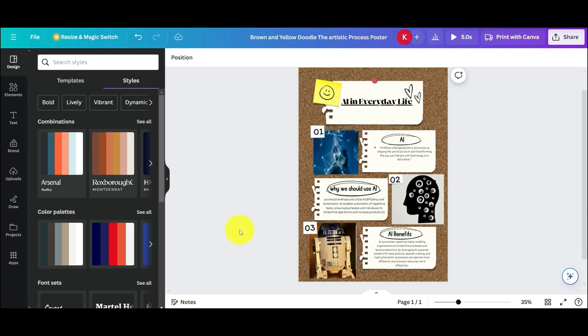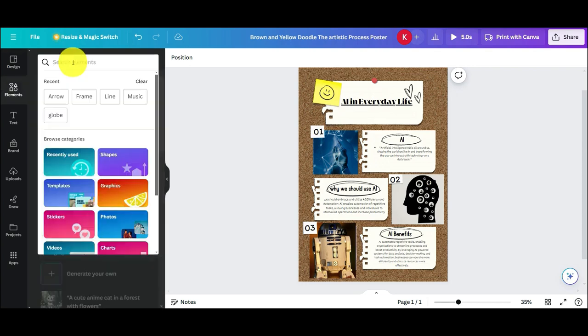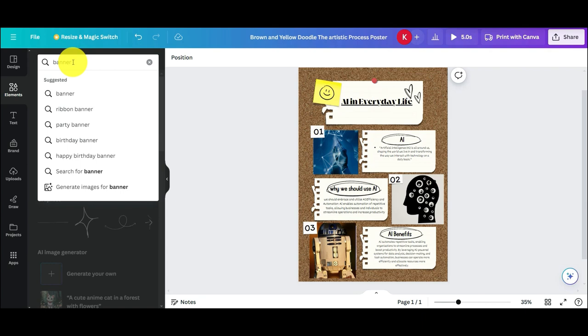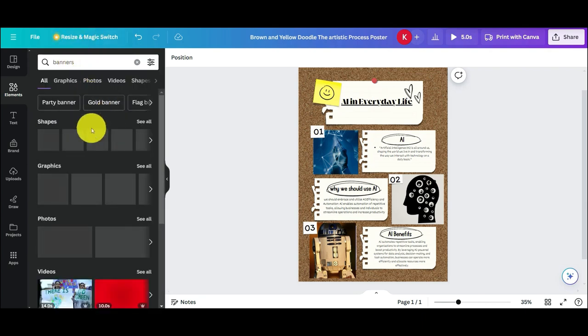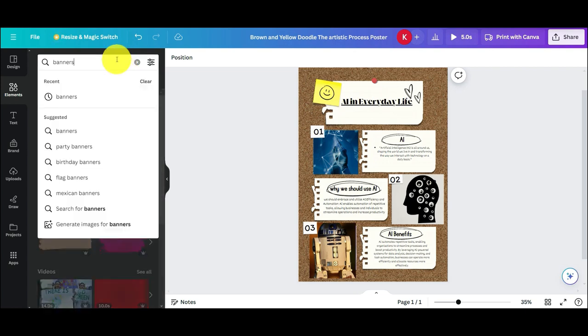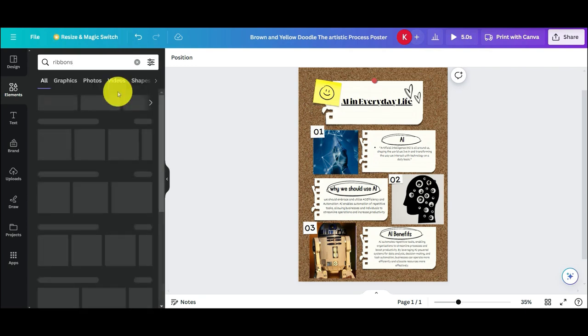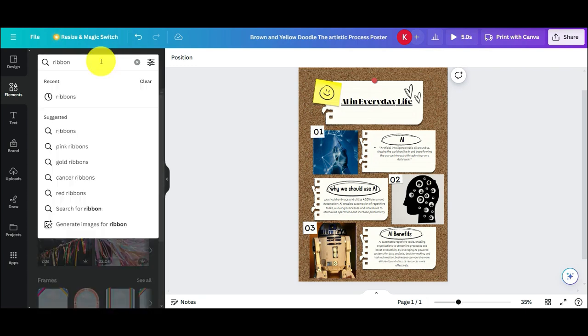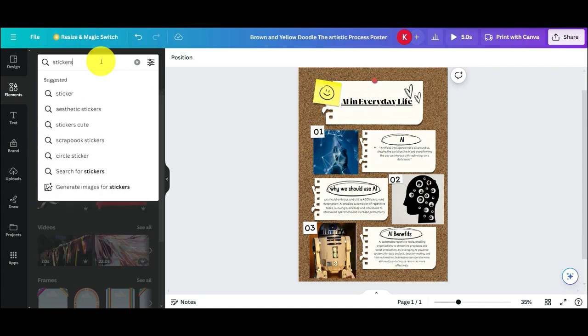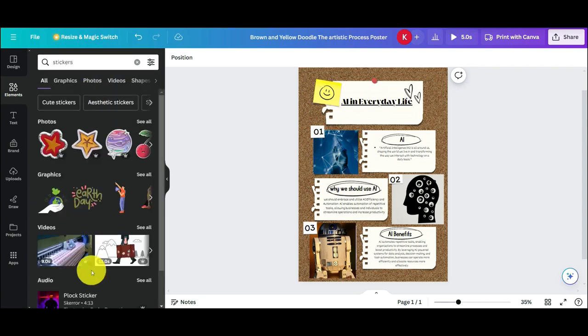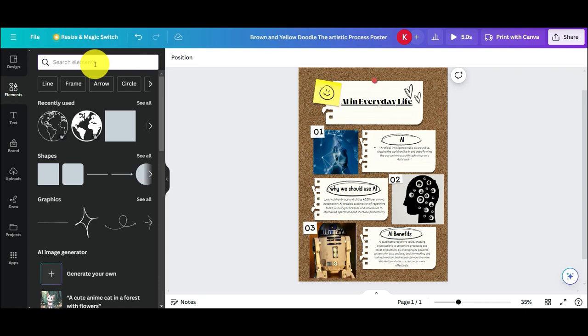Make sure your text stands out by applying effects like shadow and outlines. You can also add decorative items like banners, ribbons or stickers to give your poster more of a look. So you can search here for the banners. You can go to the element and search banner. Here you go. Here are some banners. You can search some ribbons to make it look more attractive, and add some stickers also. So I'll search for stickers now. Here you go. You can select accordingly to make your poster look more attractive.